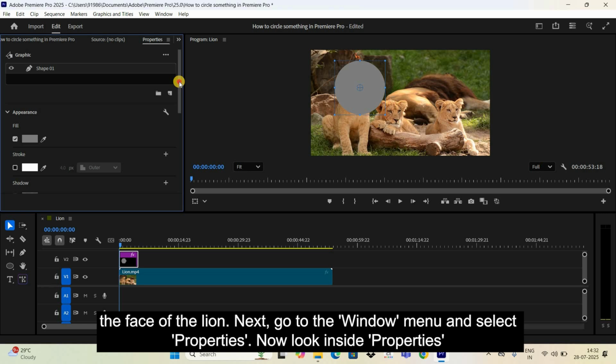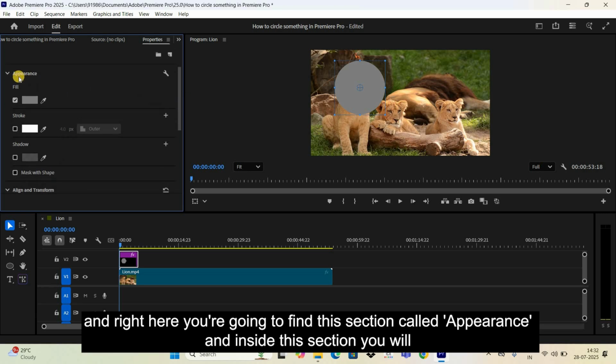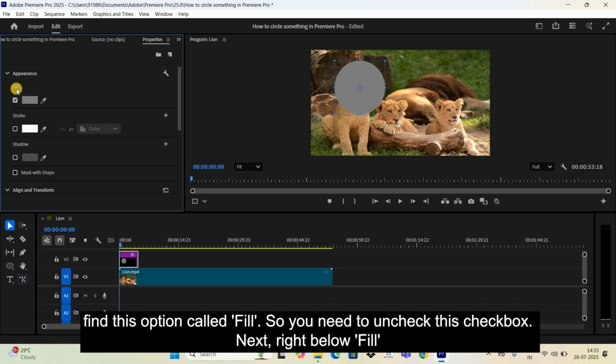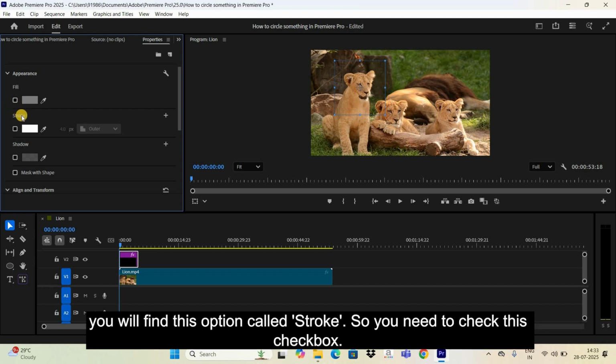Now look inside properties and right here you're going to find this section called appearance, and inside this section you will find this option called fill. So you need to uncheck this checkbox. Next, right below fill you will find this option called stroke. So you need to check this checkbox.